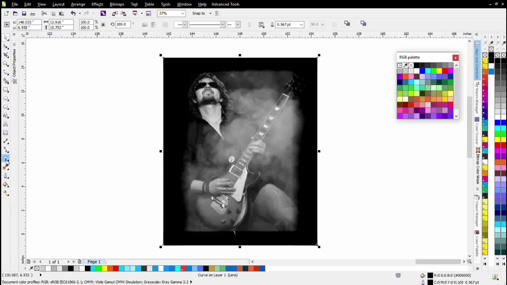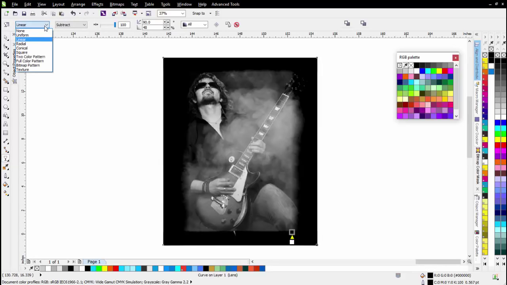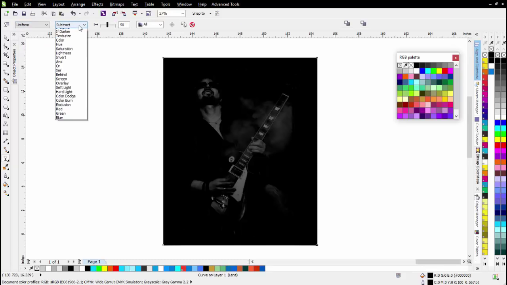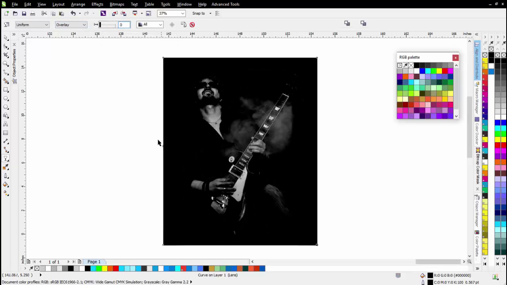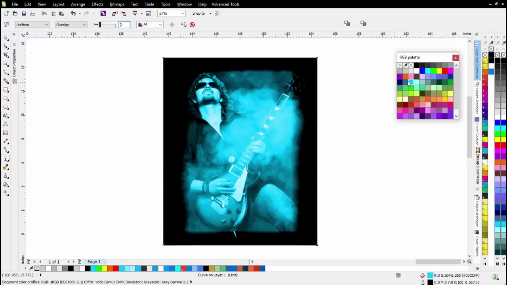I'm going to come over here to my transparencies. I'm going to change this to uniform, and I'm going to come down here to overlay, and I'm going to slide this back to 0. Then I'll come over here and click on a blue, and you'll see that effect.